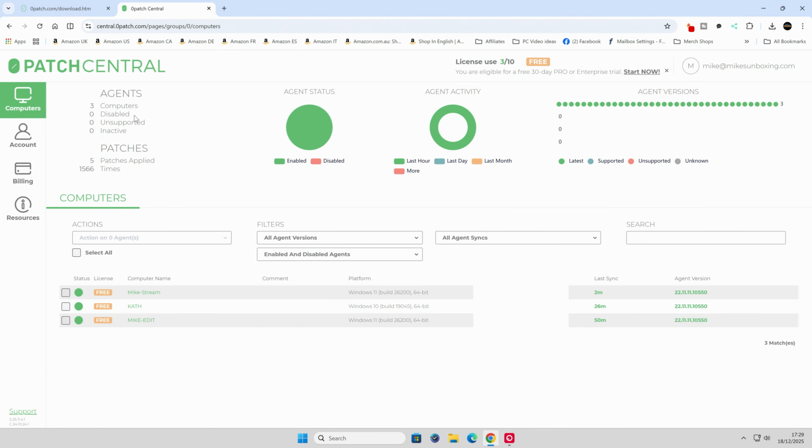Entirely up to you. Again, you can keep an eye on all of your systems which are in the patching system from this simple interface, which is just a web-based interface, which you can go to central.0patch.com and log in, and it'll show you exactly what's going on. You go to your account settings, billing if you want to, and other resources that are available.